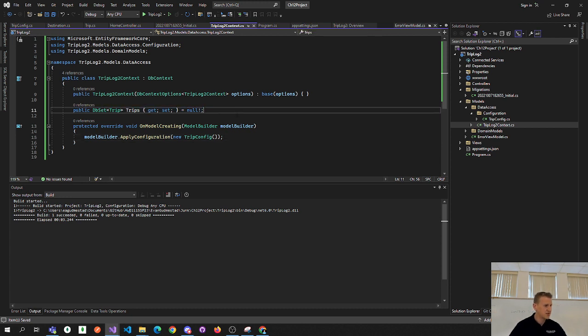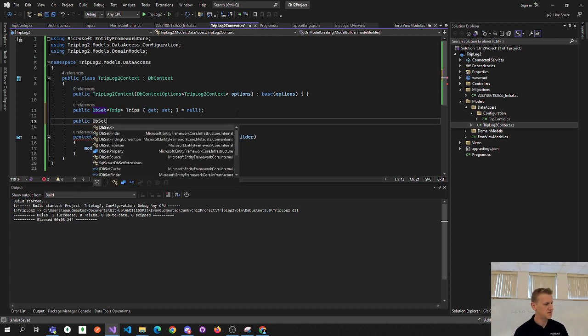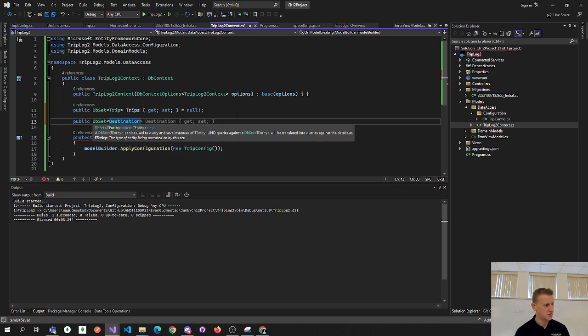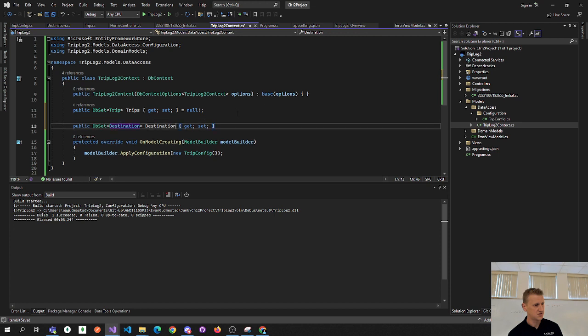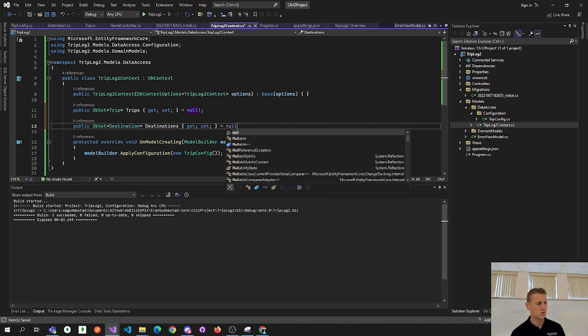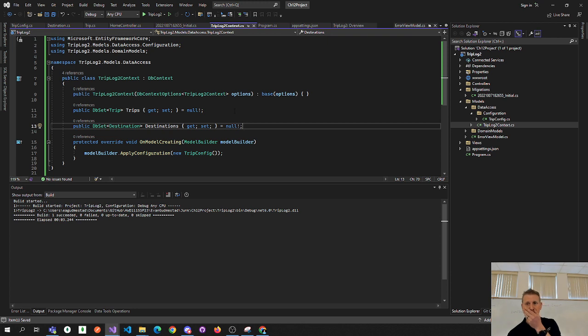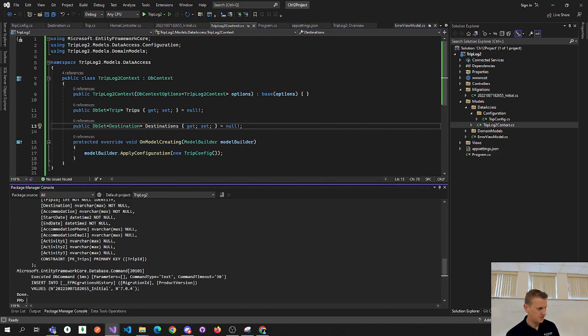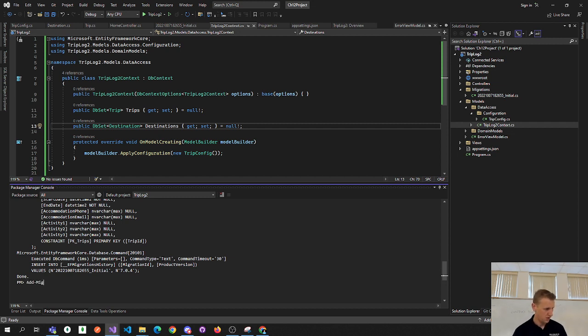And we also need our destination, right? Public DbSet destination destinations. And let's see what works. Add migration, added destinations.